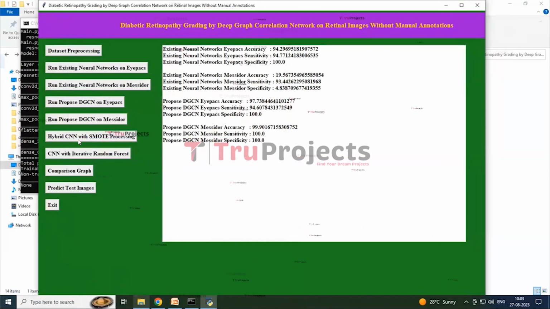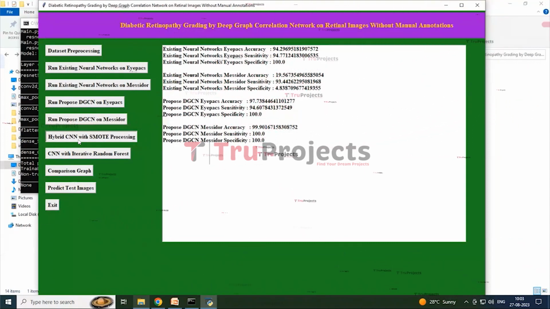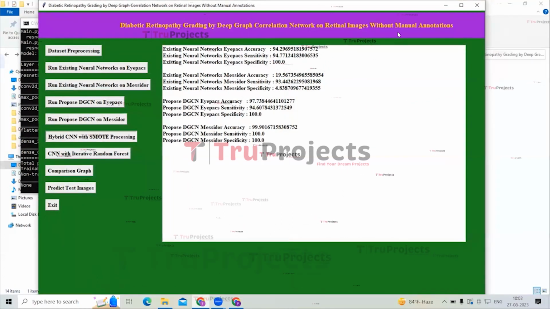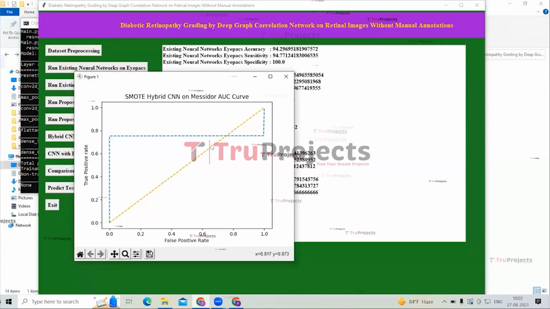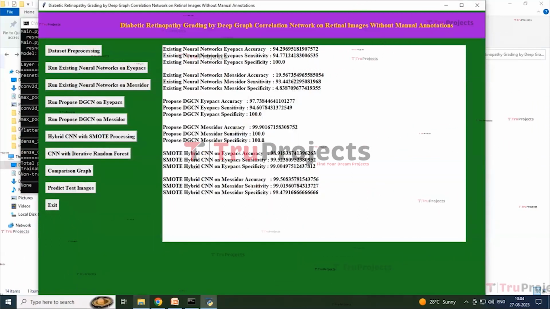And now click on hybrid CNN with smart processing for getting the graph and also the accuracy of it. So here you can see that we have got the graph for smart hybrid CNN on Mesido AUC curve. Now closing this graph, you can see the accuracy as 99.5%.